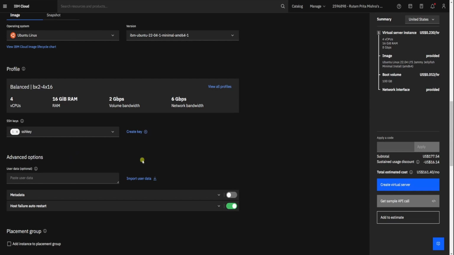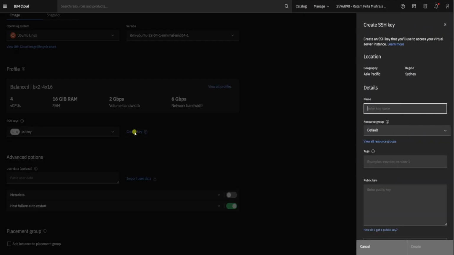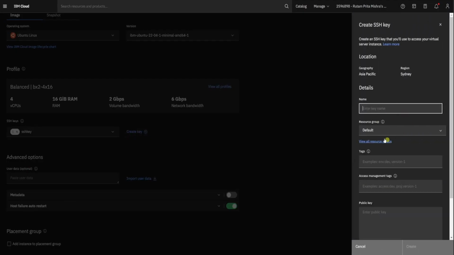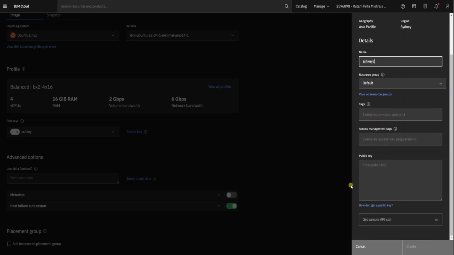If you are not sure how you can create one, then simply what you can do is click on this create key button over here. And then the create key panel opens up. Here you can provide a name. So I will say SSH key 2, and then the resource group will be default and the tags will be empty. Access management tags will also be empty, and here we need to paste the public key.